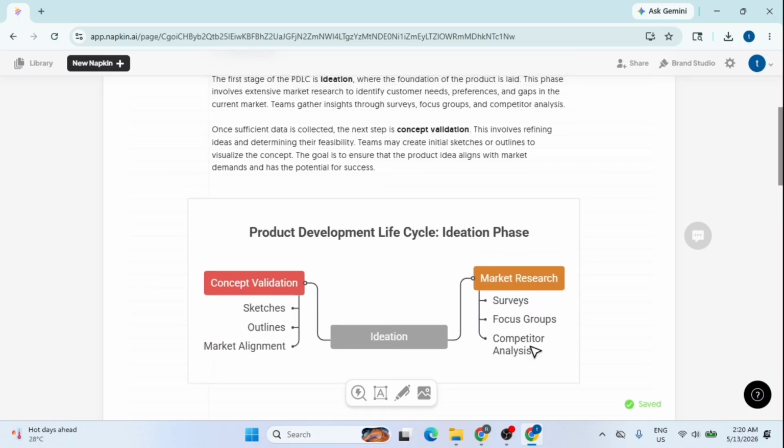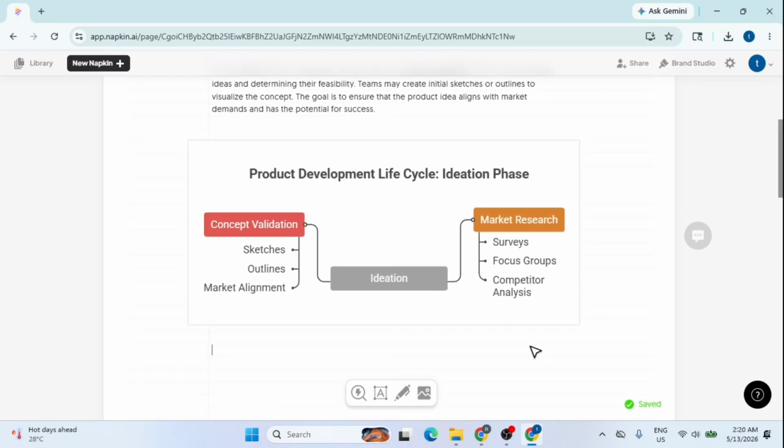Finally, I can start editing the visual the way I want, adjusting the placement of the nodes and the overall layout to make it perfect. And there you have it. That's the complete process of creating a mind map in Napkin AI.